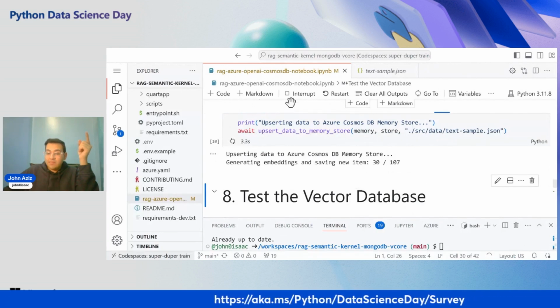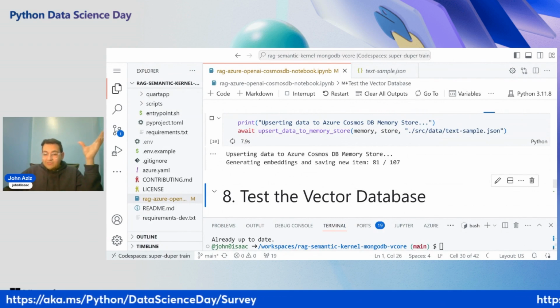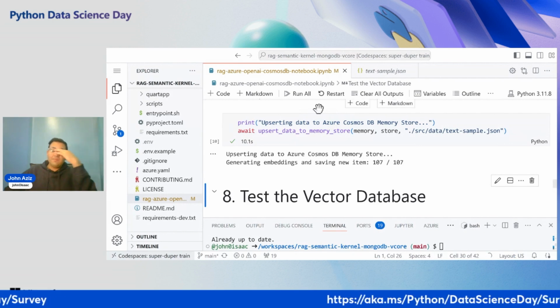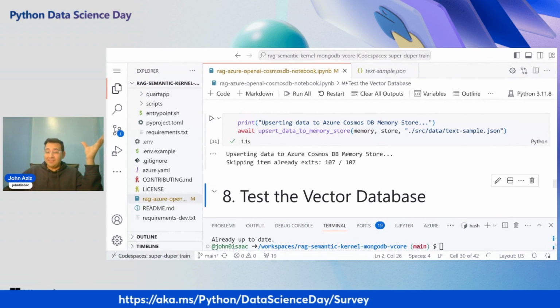Look, it's generating embeddings and saving new data. This is the fancy loader that I told you about. So now 107 records got added. This is happening live. If I run it again, it says skipping because the item already exists.